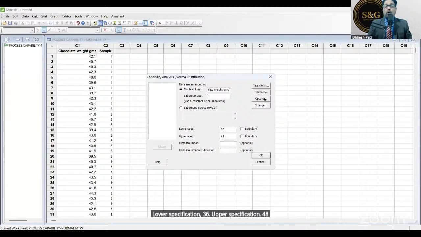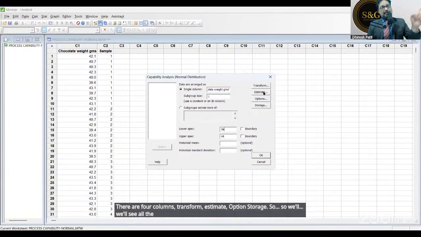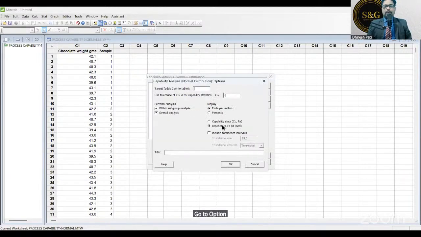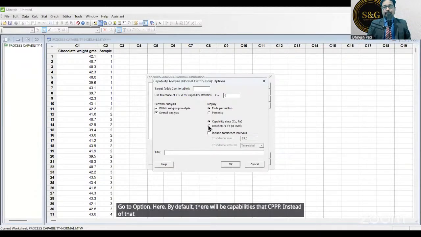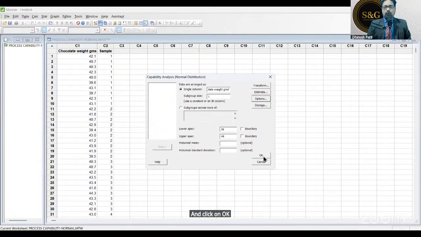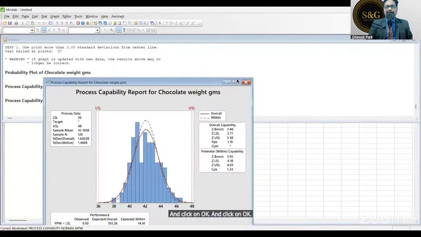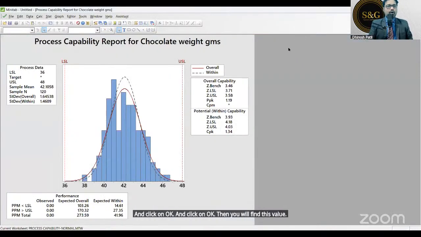Done. Go to option here. There are 4 columns: transform, estimate, option, storage. So we'll see all the transformation, etc., in the black belt here. They're all advanced tools. Okay. Go to option. Here, by default, there will be capability stats selected. Instead of that, you need to click on benchmark Z and click on OK and click on OK. Then you will find this value. Got it? Just give me yes in the chat box.